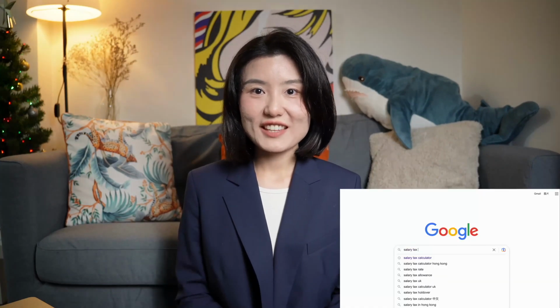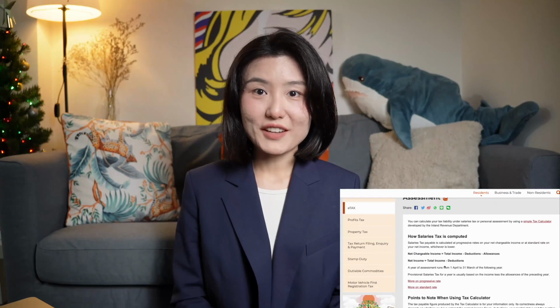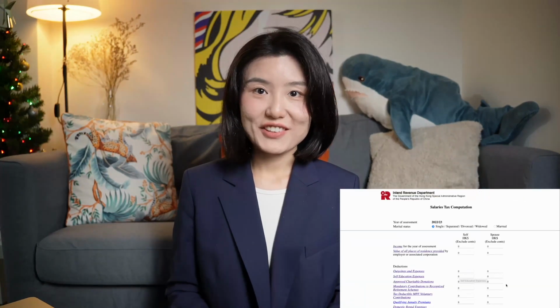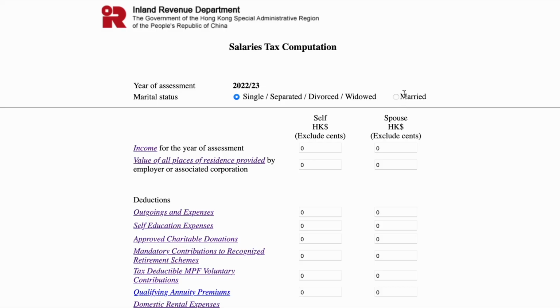Okay, here we go. Let me open Google and enter the salary tax calculator, and here comes the website of the IRD. Let's click the year of assessment 2022/2023. Here we go, it comes up as the salary tax computator, and initially we can select our marital status. We can select single, separated, divorced, or widowed, or we can select that we are married. For married couples, they can file the tax return separately or jointly.